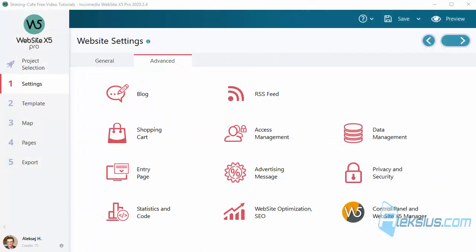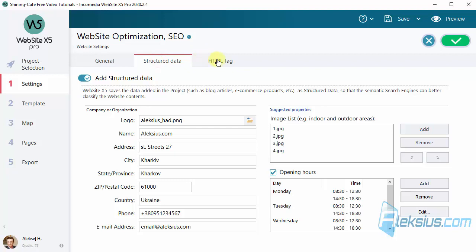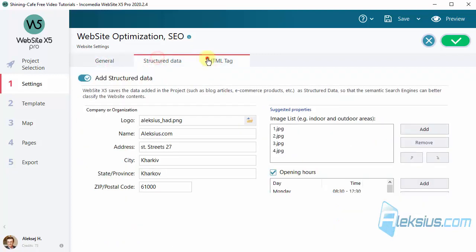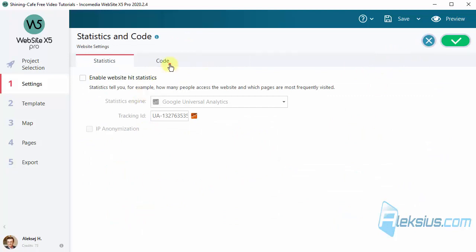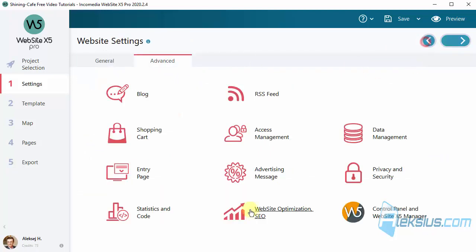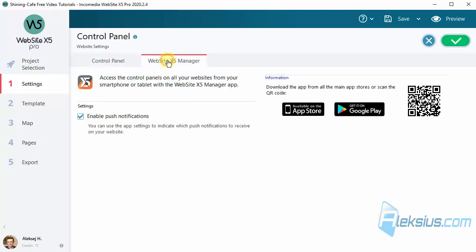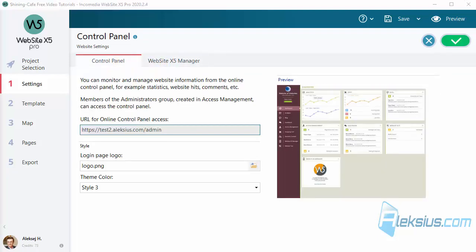The other changes you can see in Settings, Advanced. The Statistics, SEO and Code section was divided into Statistics and Code, and Website Optimization SEO. There are the same settings as in the previous version, but now in 2 sections. Also, the Control Panel section was merged with the Website X5 Manager section into one section, Control Panel and Website X5 Manager. All these changes apply only to the Pro version.